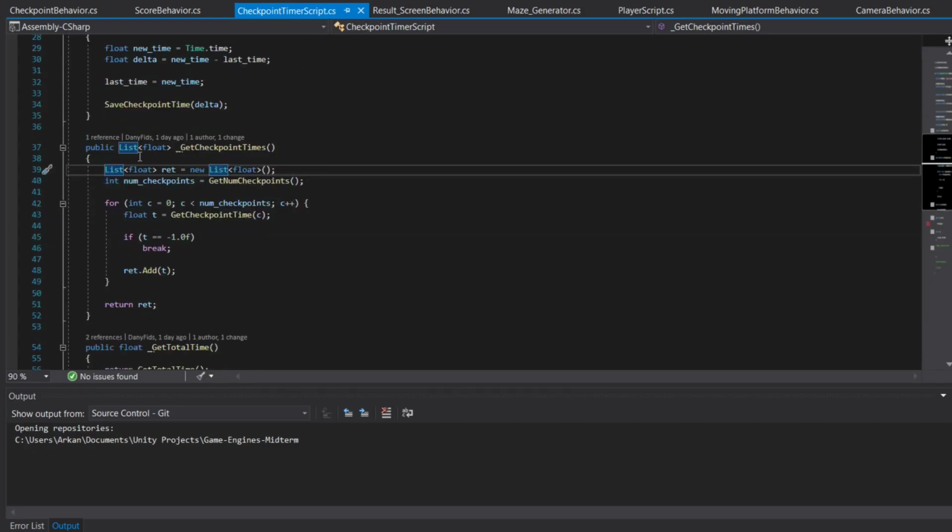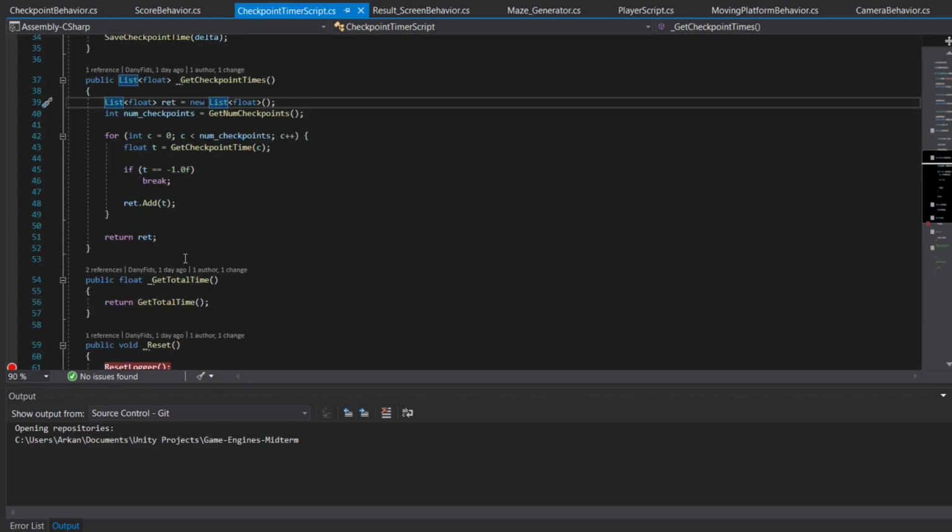We also have a function which builds a list of floats, because Unity does not use vectors, but list was a close approximation. So in my function, I get the number of checkpoints that are available, and I simply collect one checkpoint RTBC at a time, and I add them to our list, and I will return that list to be used by our results page.